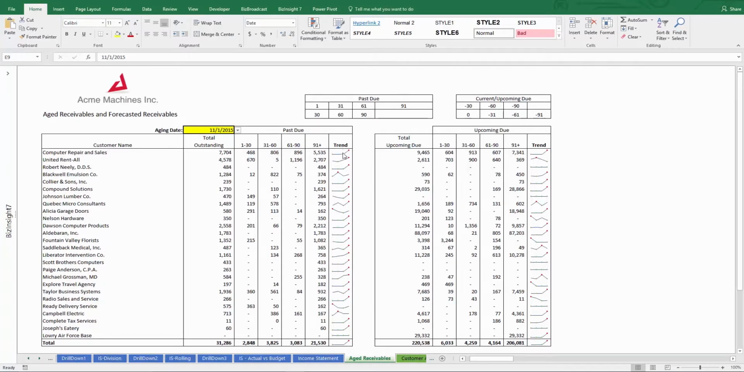Notice too that an Excel element called a Spark chart has been added to each table to show what the trend for each customer's past due invoices looks like over the last 90 days. This allows me to use this report not only as a way to convey data, but as a live document that gives me the information that I need to make business decisions.